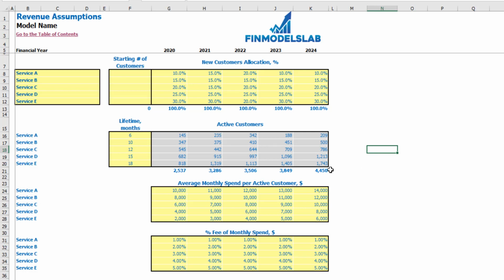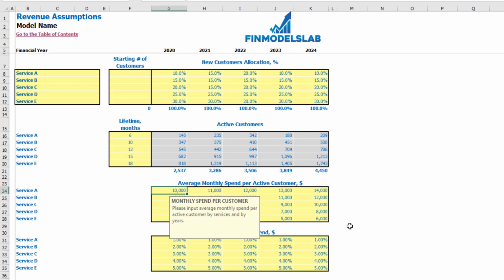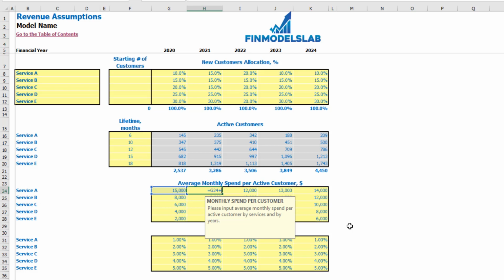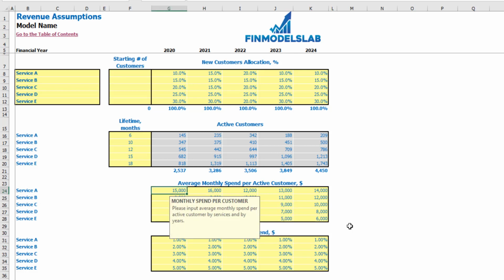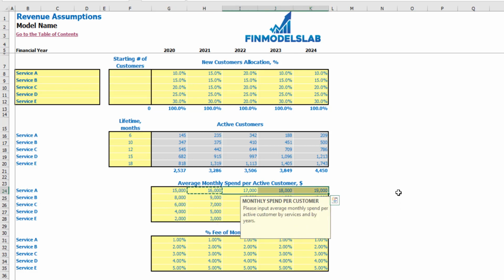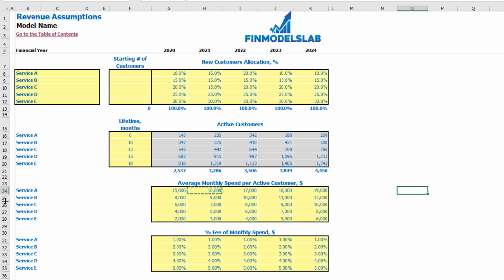And the next step is to set up your average monthly spend per active customer. For example, in your agency, a customer in service A on average will spend per month $15,000 for the first year and each next year $1,000 additional. The same for the other 4 services.